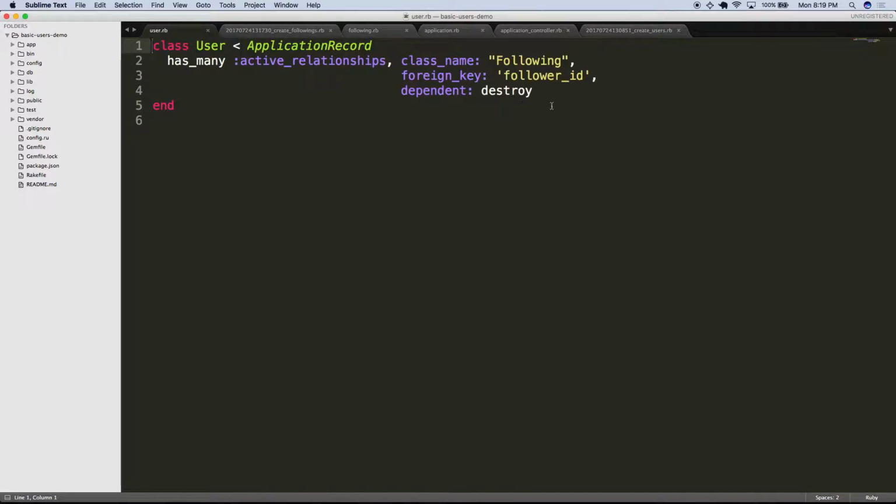But it'll return to us essentially a bunch of IDs of the people that we are following. And that's useful, but we want to keep going. We want to say, I really care about the people that I am following, right? The people I'm interested in, I want to be able to get them. So we say, all right, the user has many people who they're following, but then we map that through active relationships. And the source here is going to be followed.